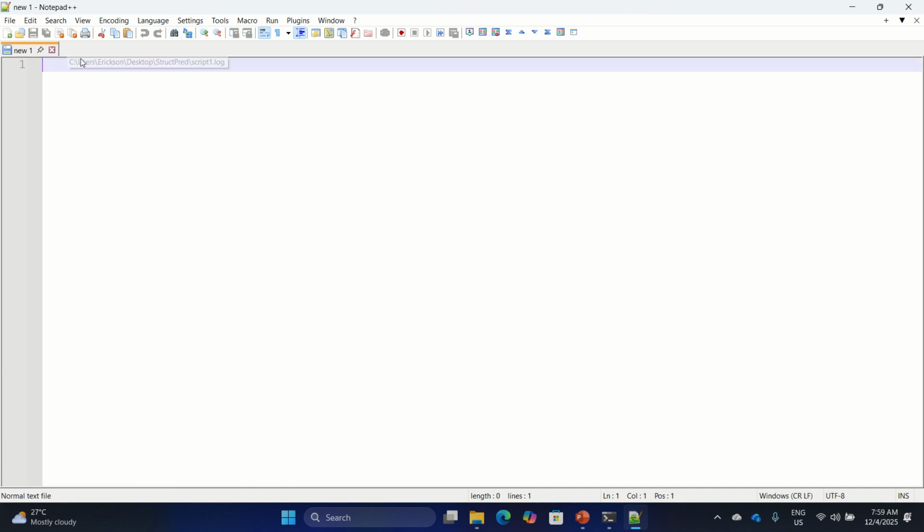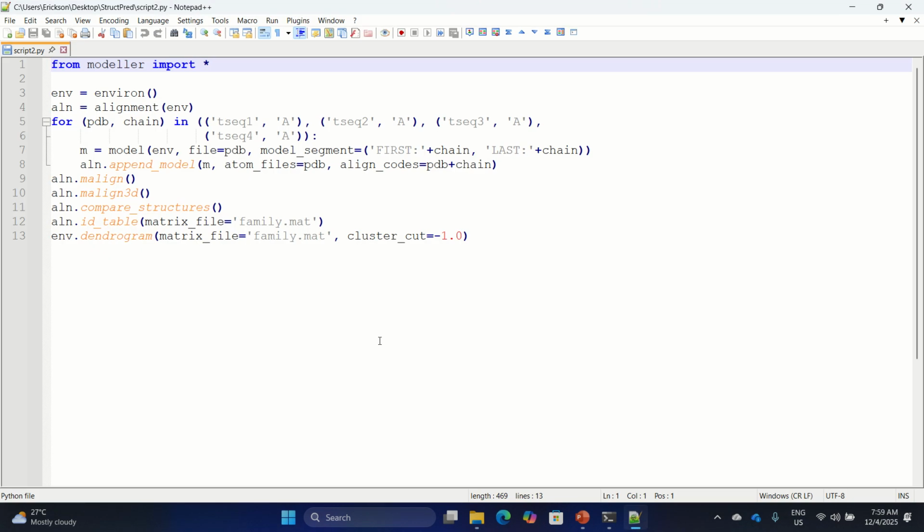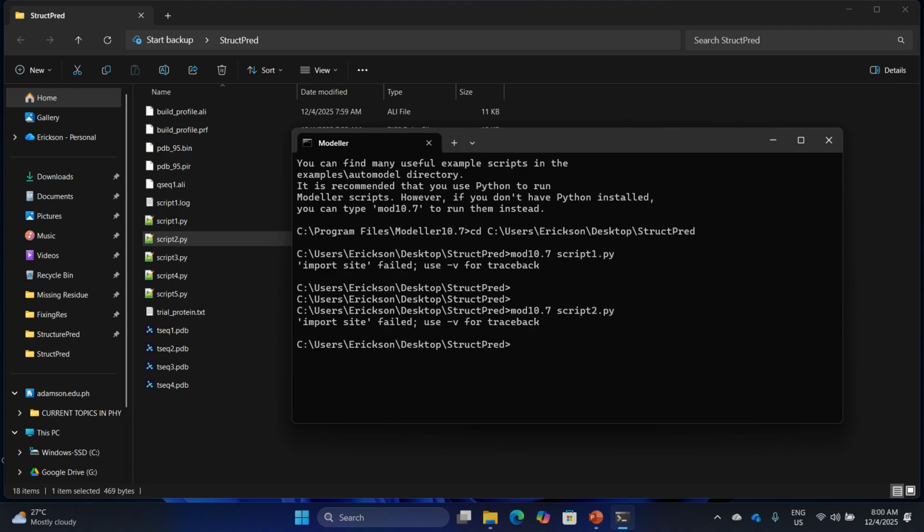Okay. Then, since okay na yung ating script 2, tseg1, tseg2, tseg3, tseg4, and A naman siya lahat. Let's run script 2. I'm going to use the arrow up key, and then papalitan ko lang itong 1 ng 2, and then click enter.